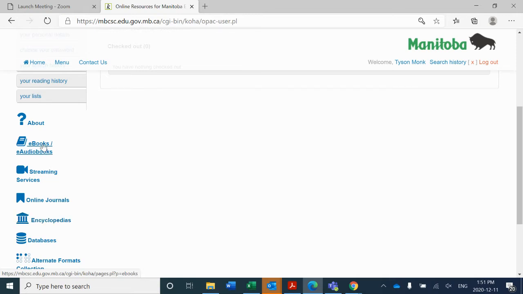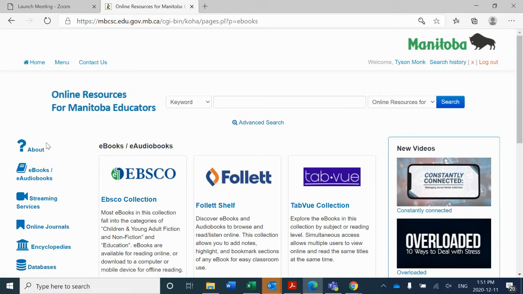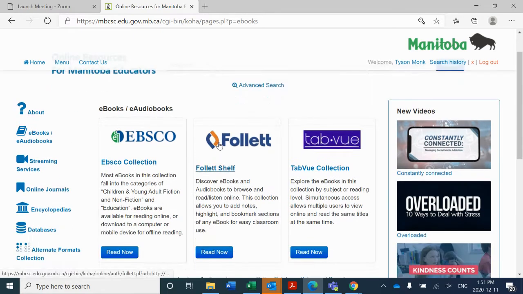So let's have a look at these ebooks here. And this is fairly new to me myself. The only one I've actually looked at so far is the Tab View collection. And the reason I like that one is because you can look at the books by subject or by reading level. So it's pretty cool.